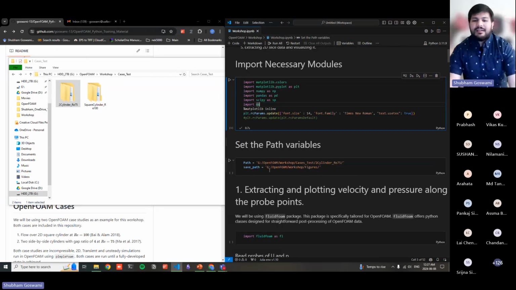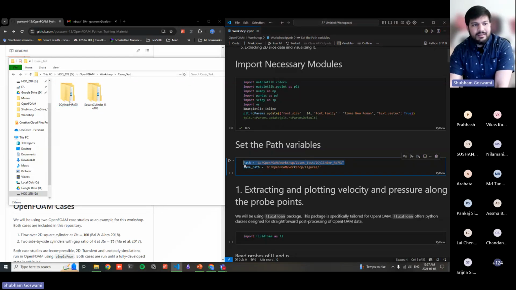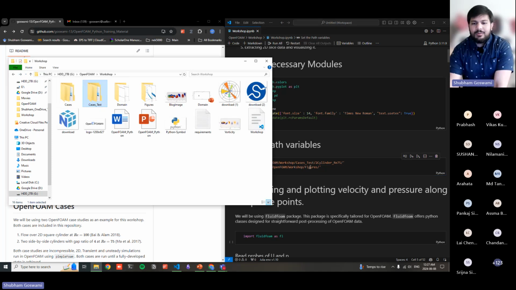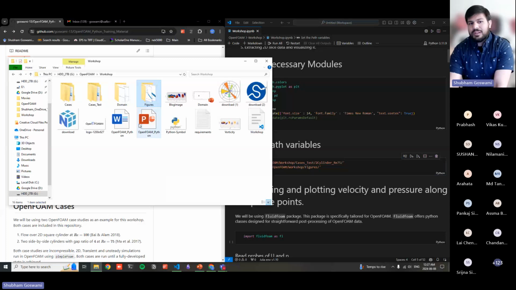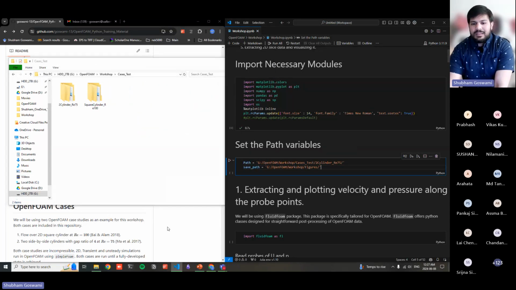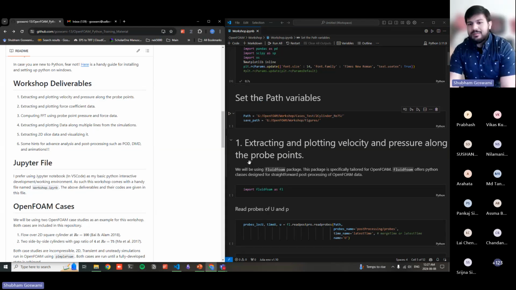Following that, define your paths to where your case is. So if I'm going to use the case of two cylinders at Reynolds number of 75, I'll define the path to that specific case. And I also define a path where I want to save all my files. In this case, I'll define a folder called figures where I would save all the things that I'll generate here. So I'll begin with my first point.